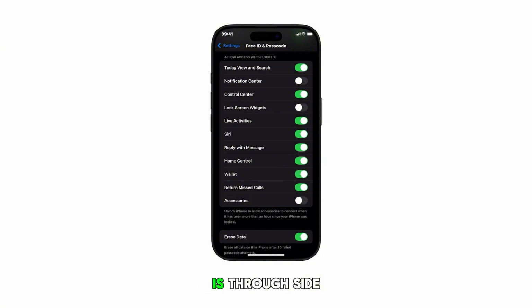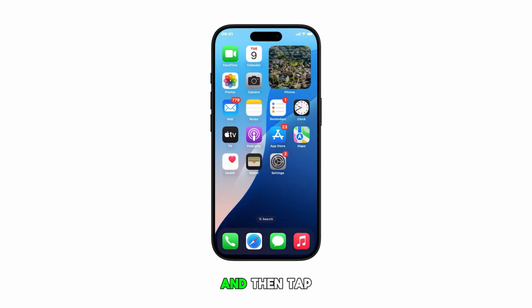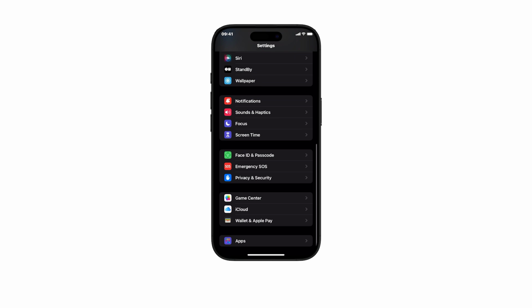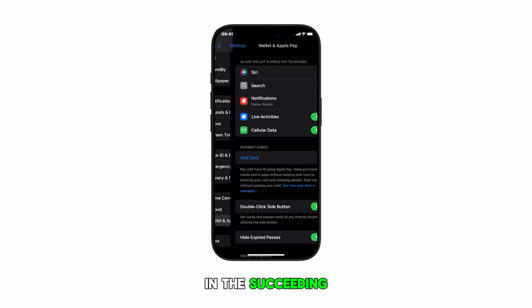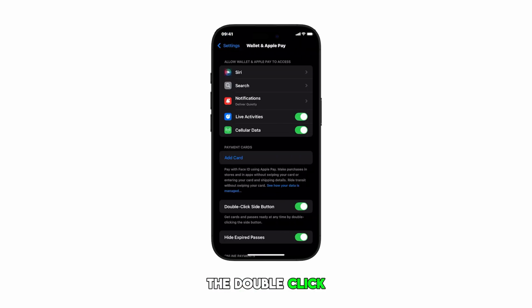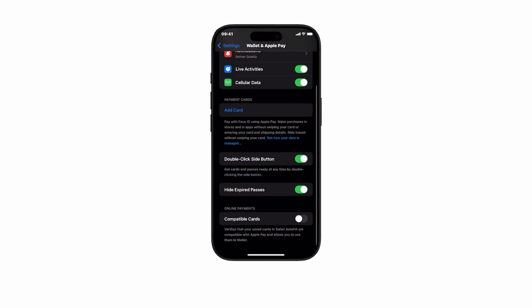The second method is through side button access. To do this, return to the Settings menu and then tap on Wallet and Apple Pay. In the succeeding menu, scroll to find the double-click side button option. Once found, tap the toggle switch next to it to enable or disable the feature.